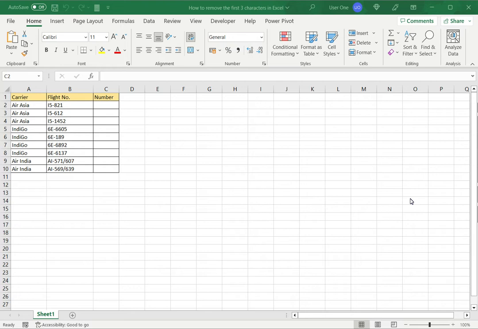So the data may not be in a form you need, and you may need to do some kind of text manipulation. In this example, we're going to see how to remove the first three characters from the flight number. So we can see the first three characters are two letters and a hyphen, and I want only the number alone. So there are two functions we can use in Excel for this.